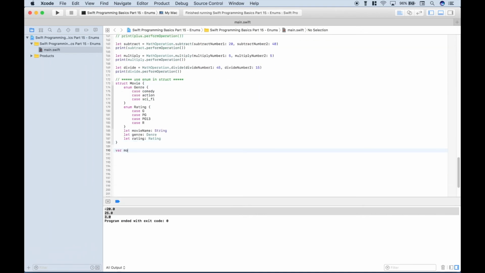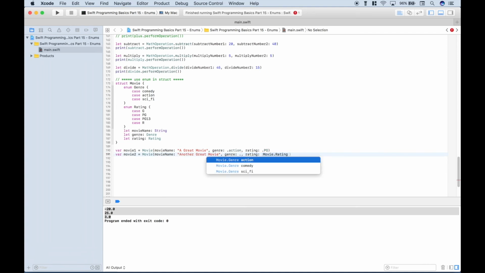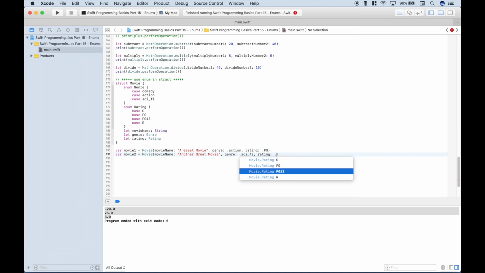So let's go ahead and create our first movie. And the name for this movie is A Great Movie. Now what's really cool here is we can just simply use a dot to access the different genres. So let's say this genre is action. Now again, for the rating, we can use our enum and use a dot. And this one is PG. Let's create our movie 2. And the name for this movie is Another Great Movie. The genre is science fiction, and the rating is PG-13.